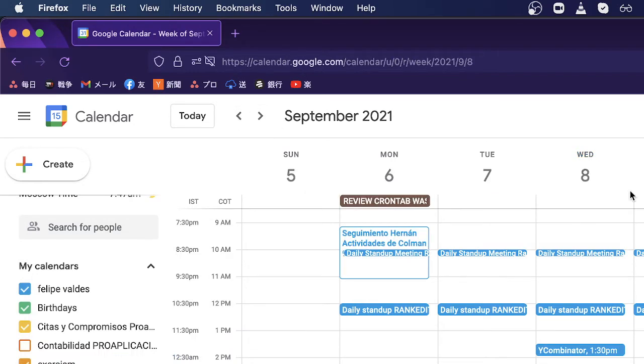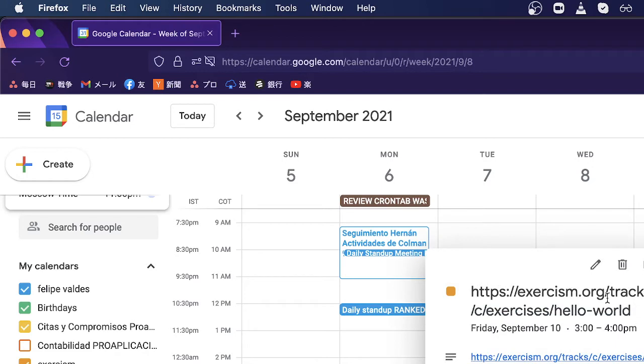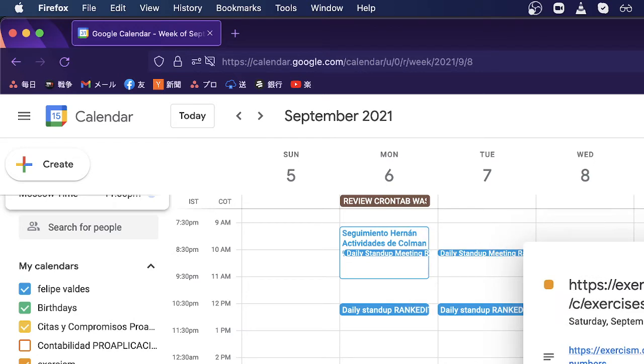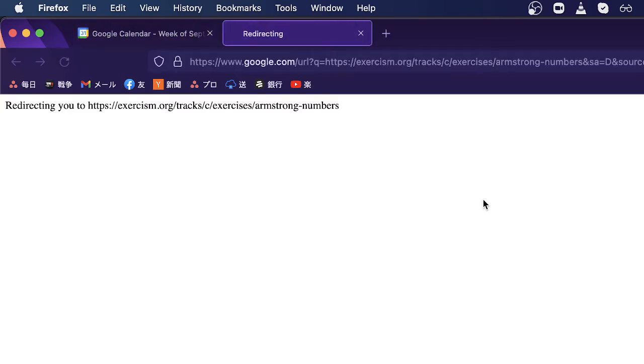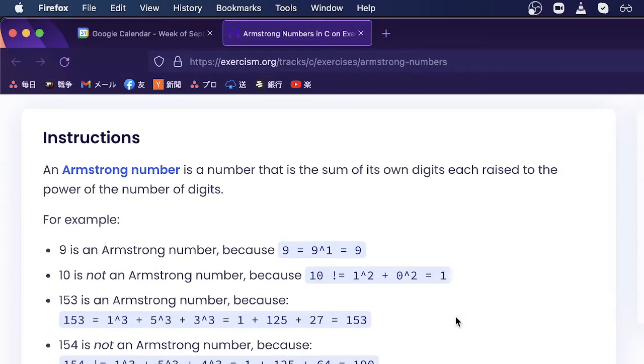The issues that have been presented on Exercism recently include this Hello World issue, which is super easy, and the Armstrong numbers. So what's the issue here? They're telling you, well, an Armstrong number is a number that is the sum of its own digits. So essentially it involves taking a number and converting it into its own digits. Then you can sum the digits, raise the digits to a power, count the number of digits.